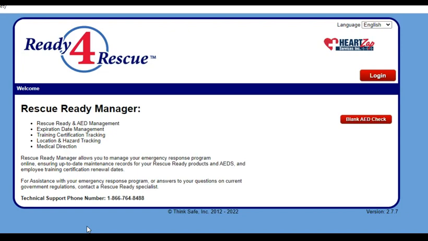The training today will cover how to do an AED check and submit it in the system electronically. Once you go to the website www.rescuereadyaed.ca, you will see the main website page. On the right, you will see a red blank AED check button.